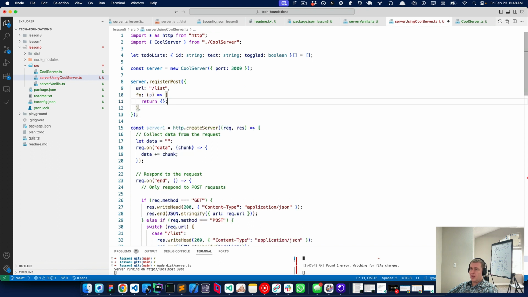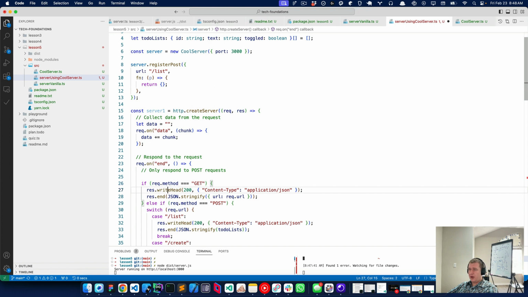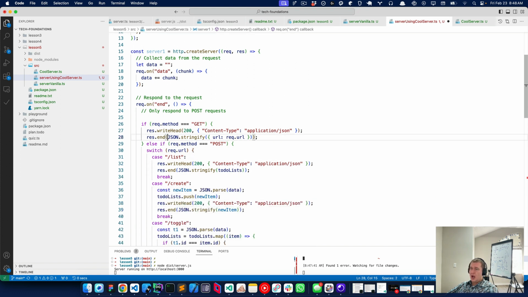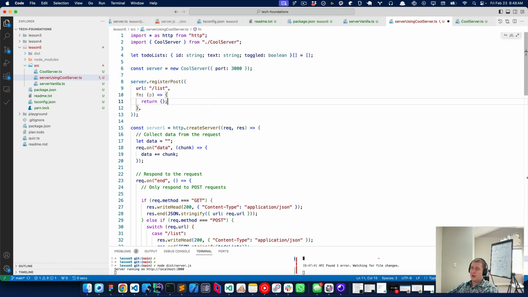Right there. Okay, so this is where we're going to return. You can see with our wrapper here, I don't have to deal with parsing the data, like parsing the body. I don't have to worry about writing the application data. I don't have to worry about stringifying it. All I have to return is the data. So literally all I have to do is say return to-do list. Okay, let's go ahead and register our next one.